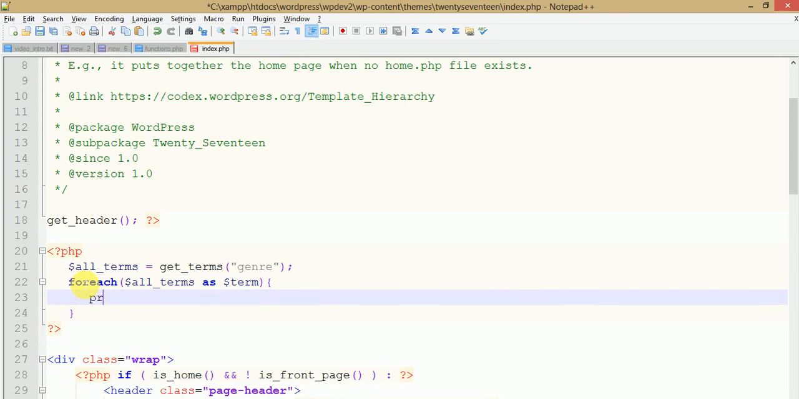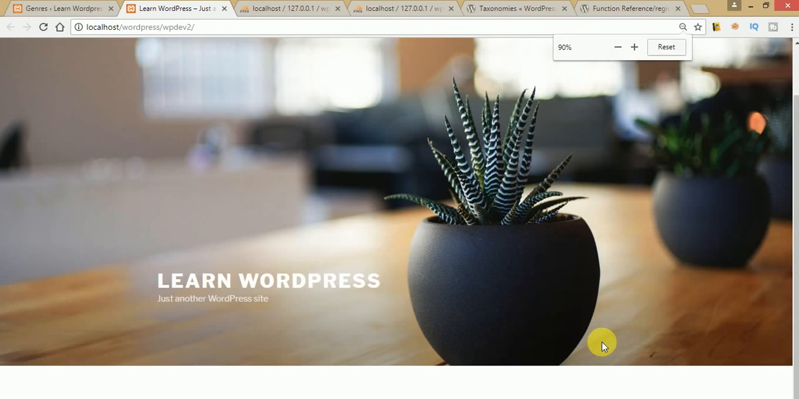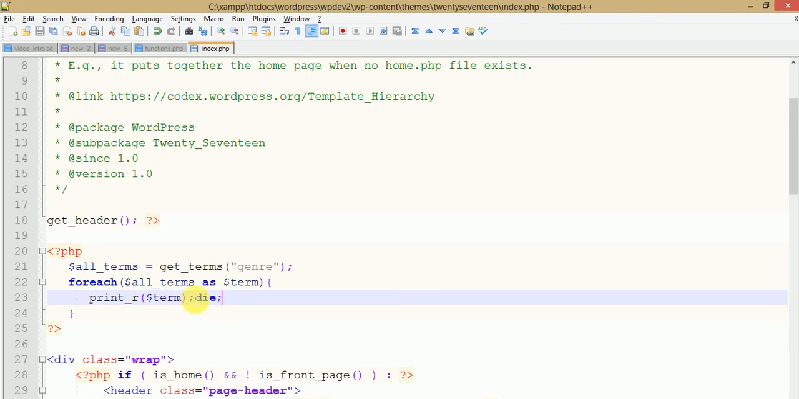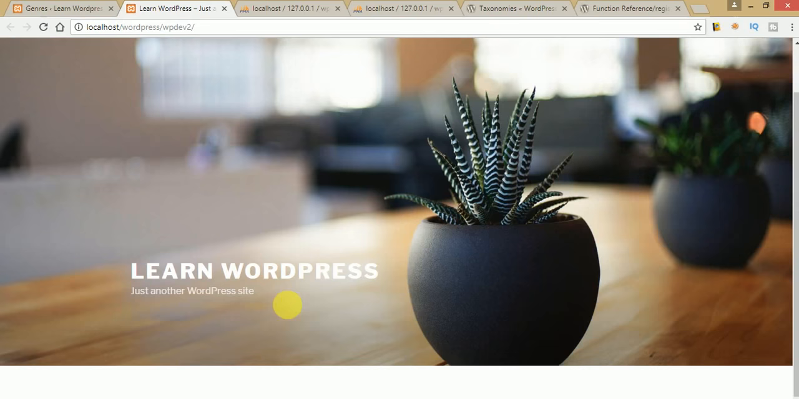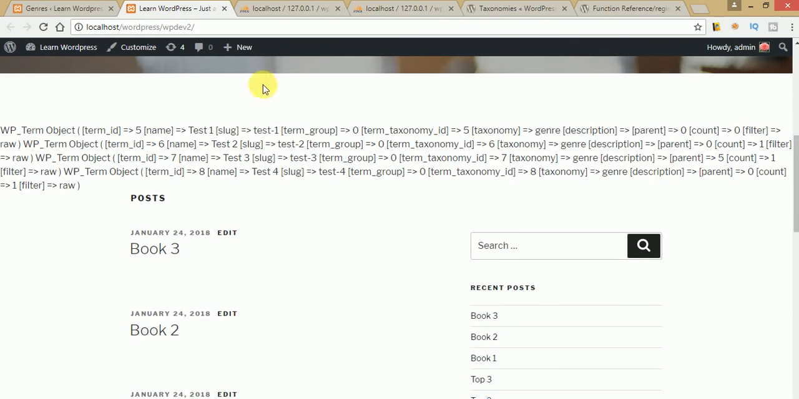Now I am going to see what the term variable actually returns, and die. Just refresh this page. Once you refresh, you can see that it actually looped through our first term. We need to remove the die function from the end. Just remove that and refresh the page. Once you refresh, just scroll down and we will see that, let's make a breakpoint here.